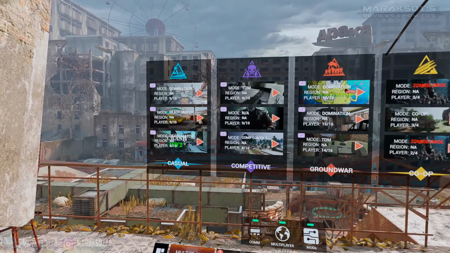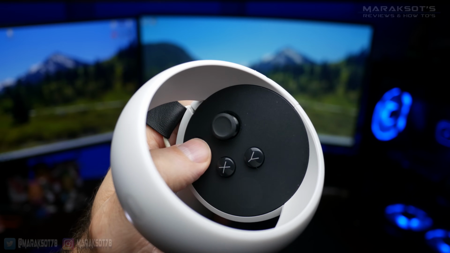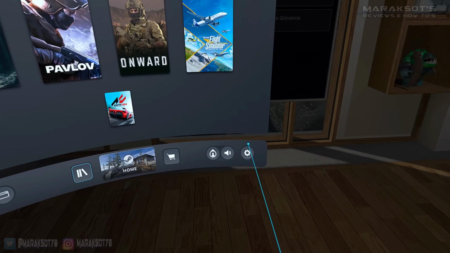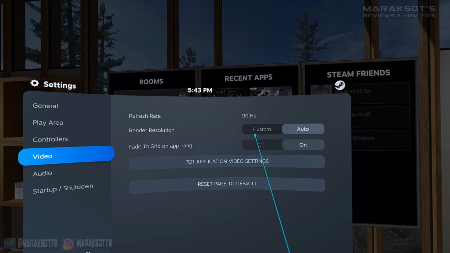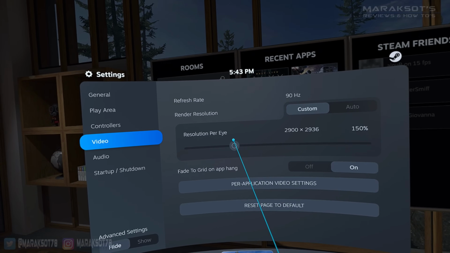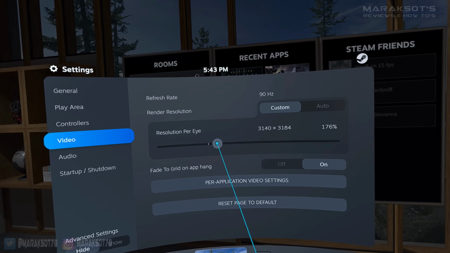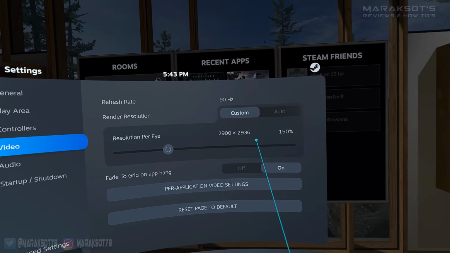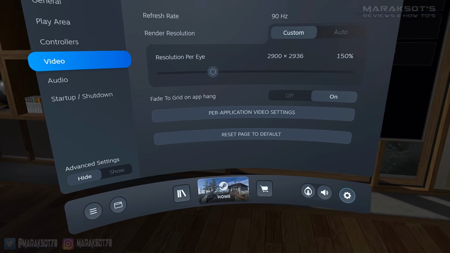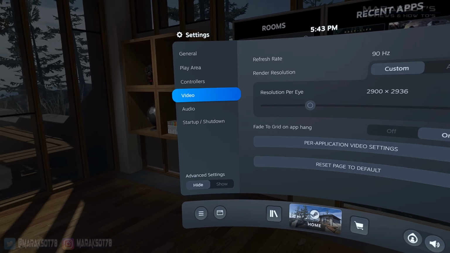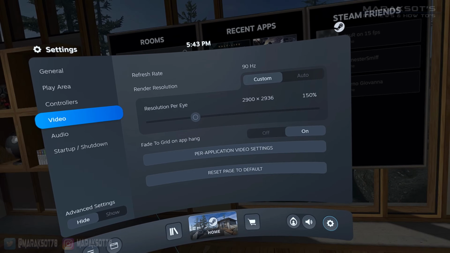For SteamVR games, we'll need to launch SteamVR, of course, hit the menu button on the left controller, then click on the settings cog here on the right. Under the video tab, we can change the render resolution by clicking on custom and then setting the resolution per eye to whatever it is we want it to be. With my 3080 Ti, it defaults to 150% render resolution, which looks amazing, so I just leave it there. Of course, your mileage may vary, so you may have to play around with it a bit and find what setting looks the best to you and also gives you a nice playable frame rate.